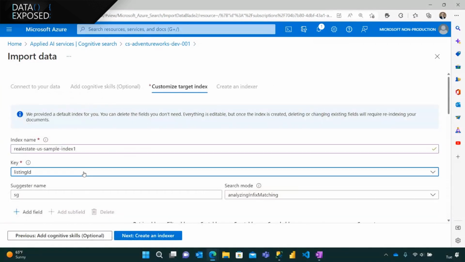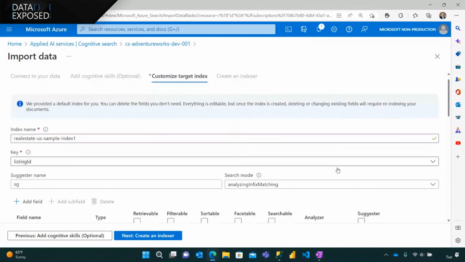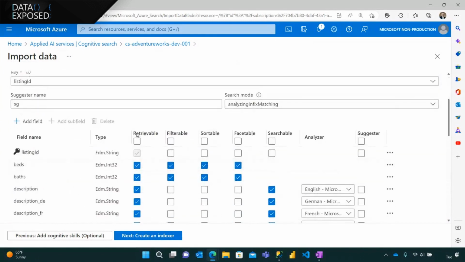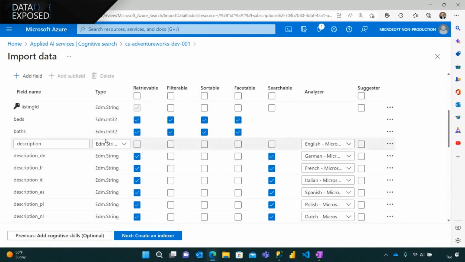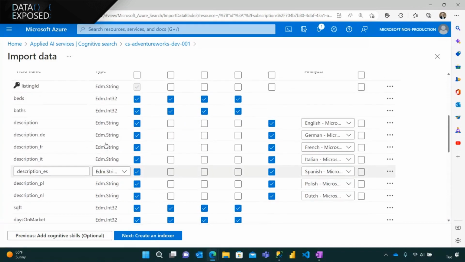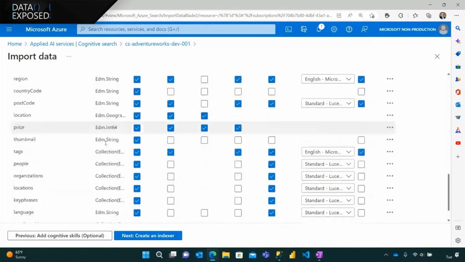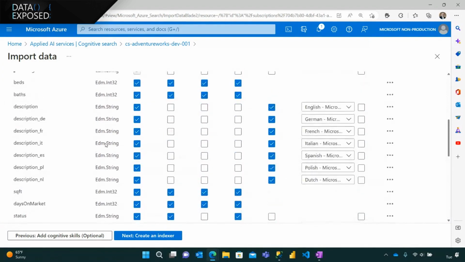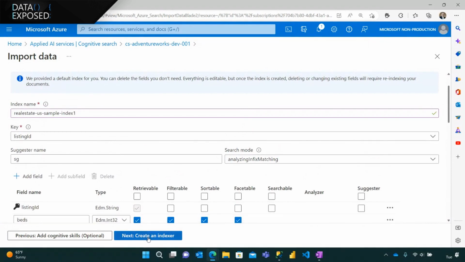So right here is where I can specify what is searchable. You'll see these attributes called retrievable, filterable, sortable, facetable, and searchable. Those all have different meanings, but essentially it's going to take all your columns here and it's going to define what you can do to those columns and whether they are exposed in search. I'm just going to leave the defaults here. I'm going to click Next.